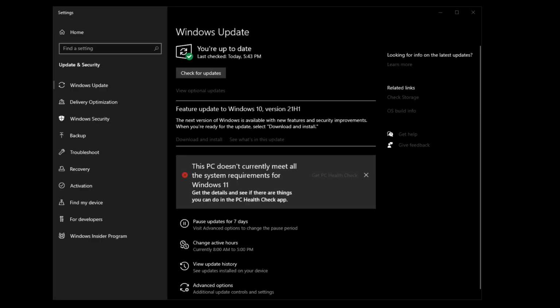Now, I found this out very easily by going into my Windows Update on Windows 10, and it said it right there, smack in the middle: My PC does not currently meet the requirements for Windows 11. Okay, well, I try to keep my Windows 10 up to date. I know I have a feature update that I need to do, and I'll do that in a moment. But what am I missing for Windows 11?